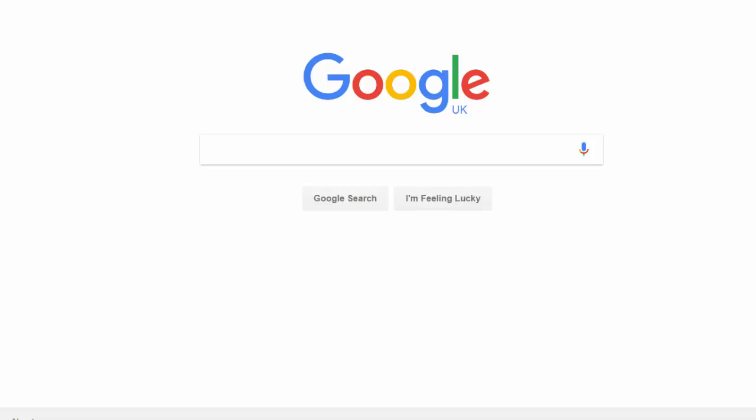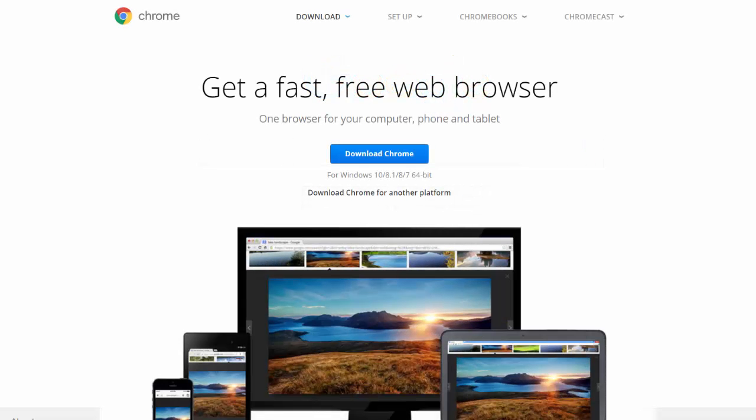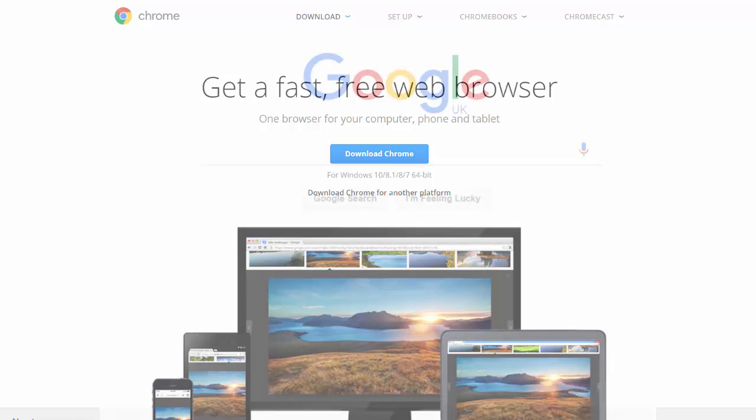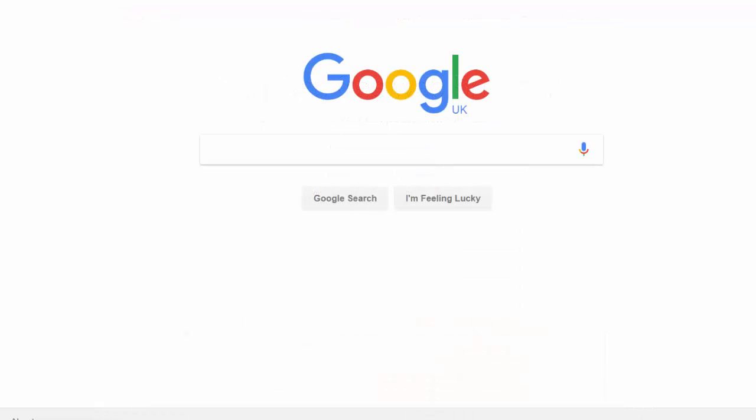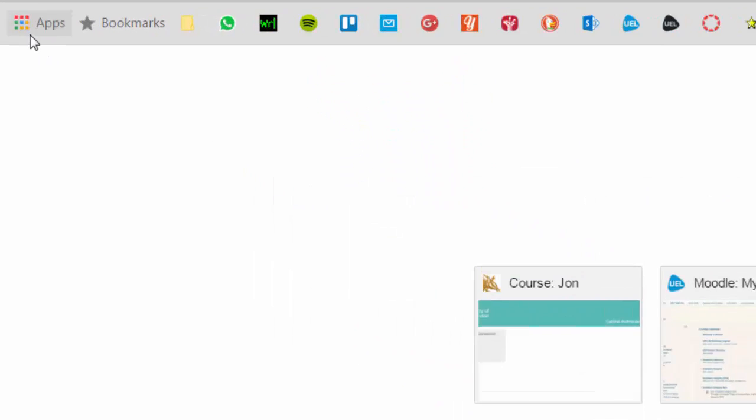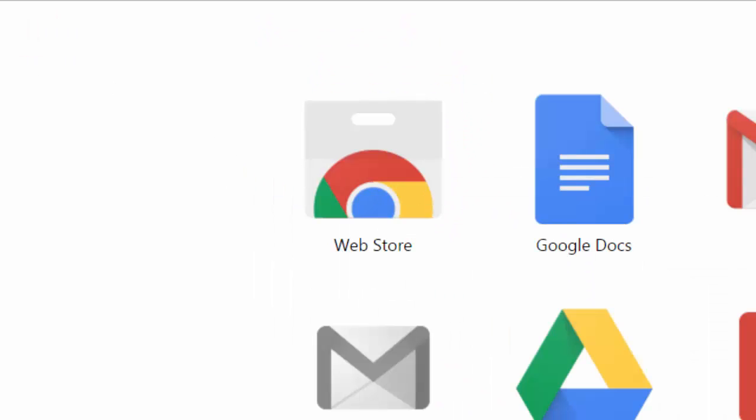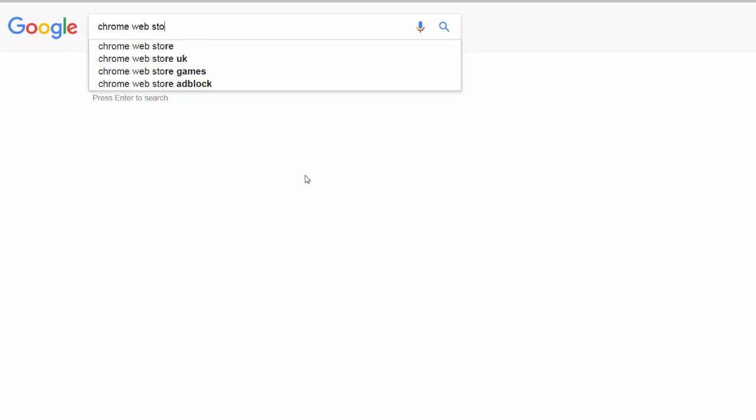For this particular method to work, we need to be using Google's Chrome web browser, although there is an option for Firefox which works just as well, and for anything else there are external applications that pretty much do exactly the same thing. So, we start with our Chrome browser and we want to find the Chrome Web Store.